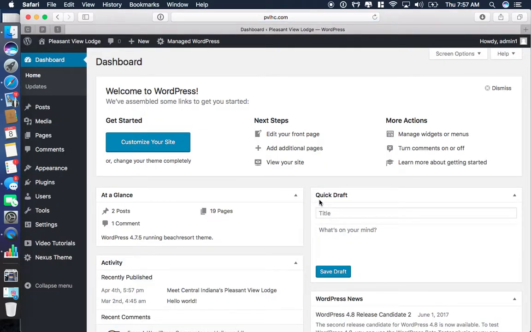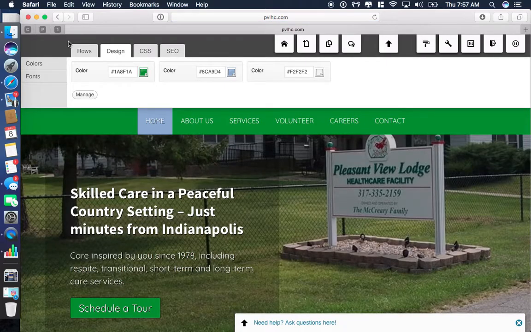Now, typically in WordPress, you would be in here and you would work from the back end. But like I said, I put the Nexus framework in here, which makes it really easy for you to edit and change things. So with that being said, instead of working here in the back end, we're going to go back to the front of the website. So to get there, up here, your Pleasant View Lodge, you can just click that. And we're back onto your website with an awesome looking editor bar included here.